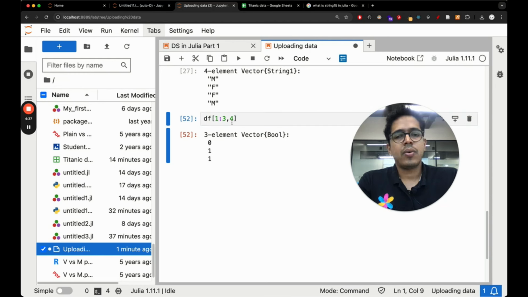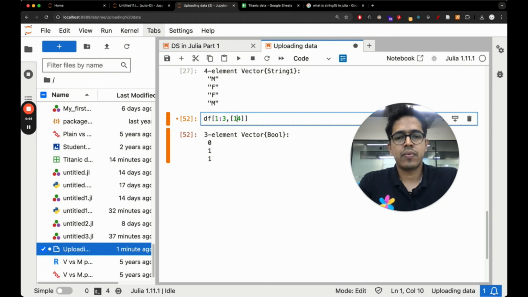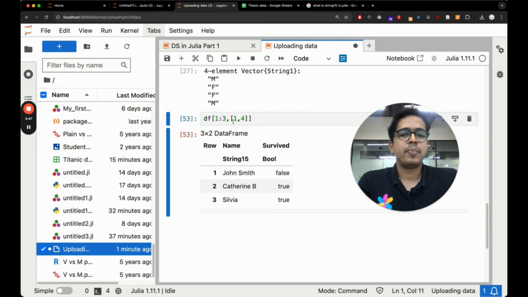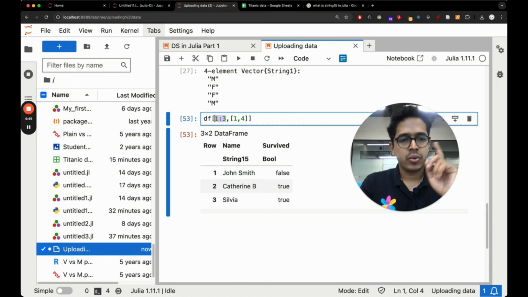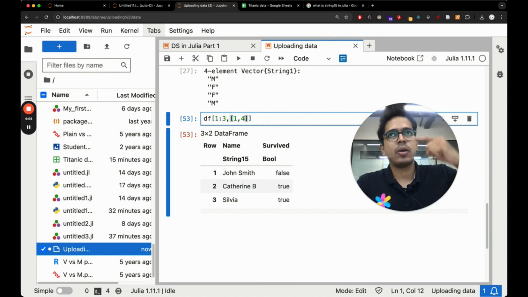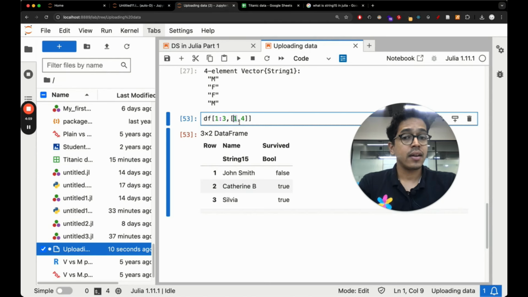Now, what if I want to print the columns in terms of numbers? Can we do this? For example, if I do 1, 4, what does it print? It prints the rows from 1 to 3, 1, 2, 3, and the columns, first column and fourth column. The first column was name, the last column, fourth column, was survived. So here we can provide the header of the column or just the index of the column number. So we are printing the first column and fourth column, and we are printing rows 1 to 3.